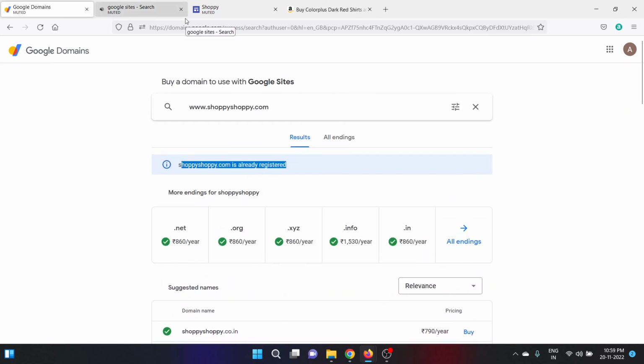Yeah, so at the end of the day, the thing I wanted to tell you is how you can make a website using Google Sites with minimal to zero coding.